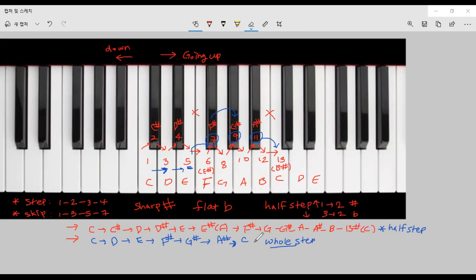you're going up, and this one is you going up, the distance is whole step. Okay, so the reason why we put sharp here, because it's going up. Okay, and sharp is like half step up. Okay, so let's look at the flat then. The flat is half step down. Okay, so from C, let's go down, like half step down.